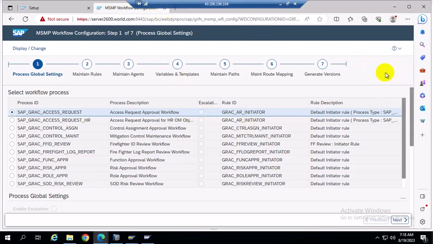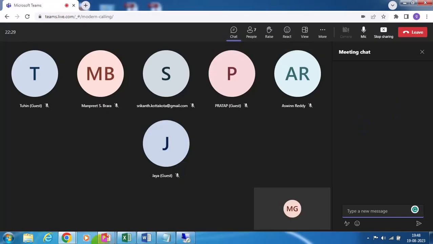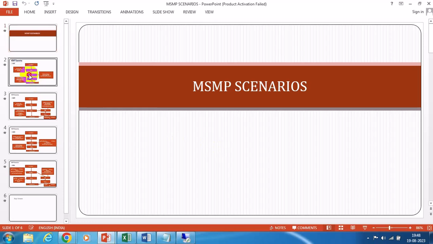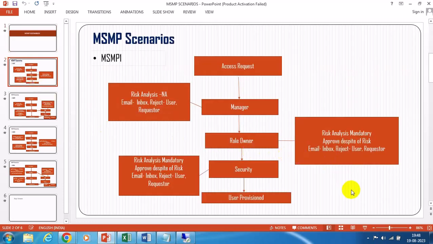Okay, now we will go to the MSMP scenario. Right now I don't have time to maintain the complete details, but I'll try to maintain what the scenario is, and I'll try to provide some test by tomorrow, if not maybe next week. The current MSMP scenario, assuming the user submits the request: the first stage would be manager, the second stage would be role owner, and the third stage would be security. And I just enter the scope of the details.